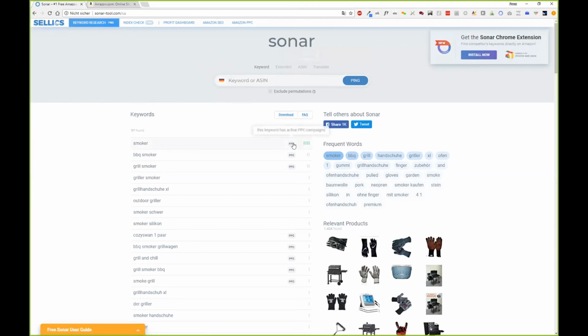And can you explain that small PPC icon next to some keywords? Yes, absolutely. Whenever you see the PPC icon, this indicates that there are active PPC campaigns on this keyword. So whenever you don't see it, this might be an opportunity for you to run PPC campaigns on this keyword. Also, another question: what does Exclude permutations mean? What is permutation? I personally don't understand this word.